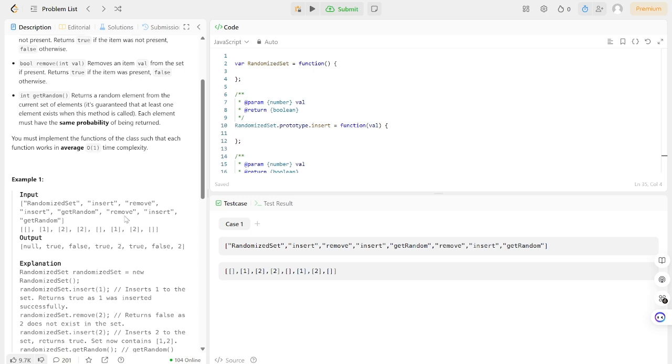Then we remove 2, it exists, we remove it, so it returns true. Then we insert 2, returns true. Then we remove 1, that's true because 1 is in the set. Then we insert 2, it's still in the set, so we return false because it exists and we can't insert it. And we get random: as 2 is the only number left, we can only get 2.